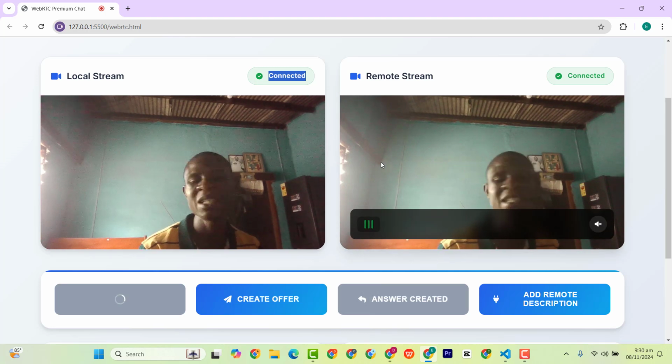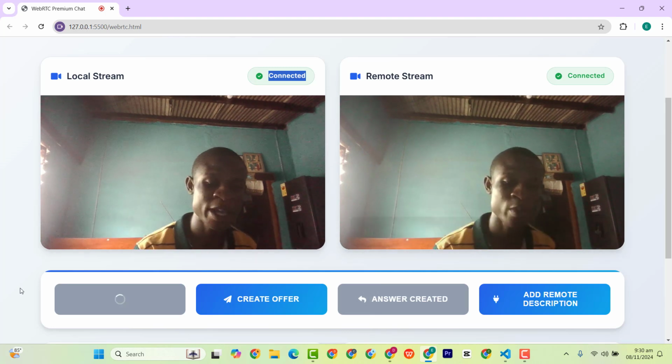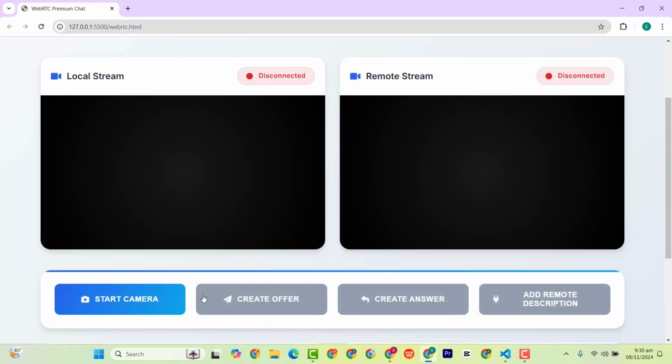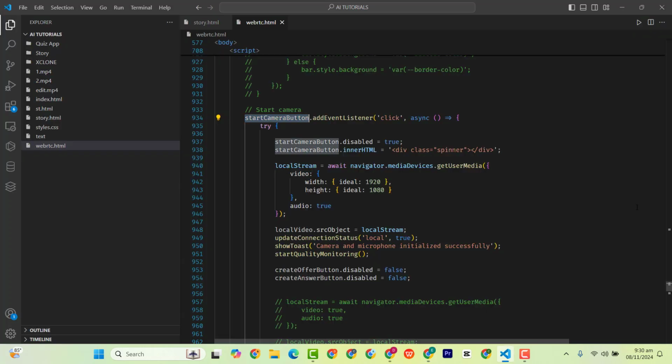So the start camera is simply when the phone is on. So when the user clicks on this one, that's the start camera, indicating that the phone is on. What I'm saying is just disable the camera button, then add a spinner to it, as you can see here. Then local stream over here, we have something here. Then attach the local stream to the local video. Then update the connection status to true. Then this one, the camera and microphone is initialized. This is just serving as a notification, right?